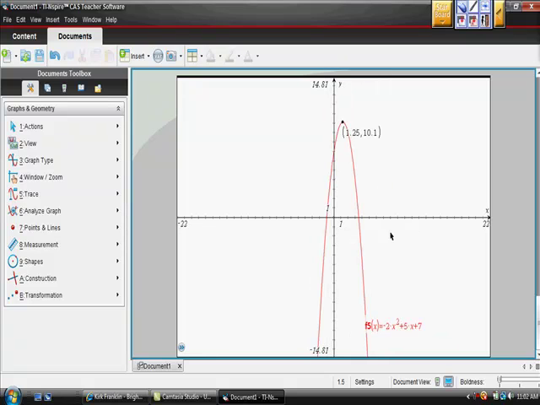And actually, that's so cool. It actually adjusts it for us. And the maximum value is 1.25, 10.1. So there's that point. That's really cool.